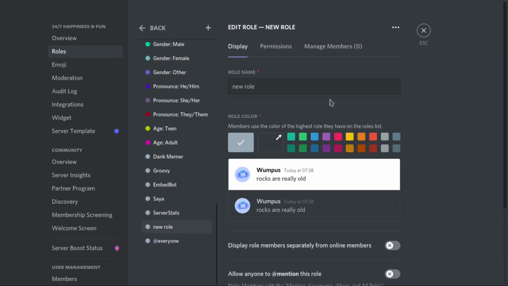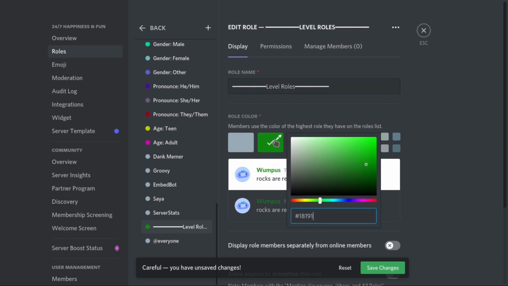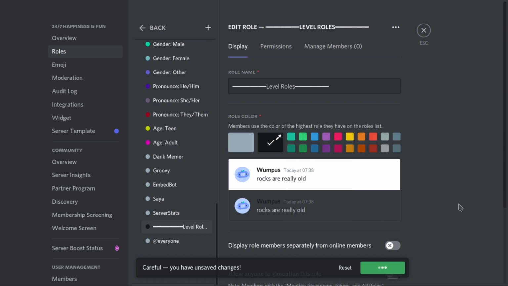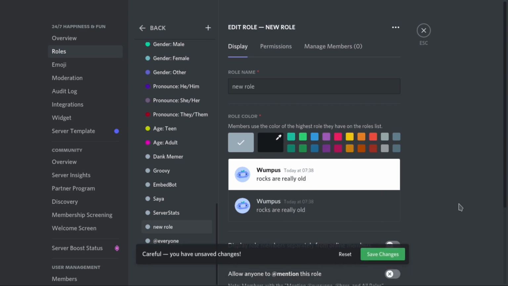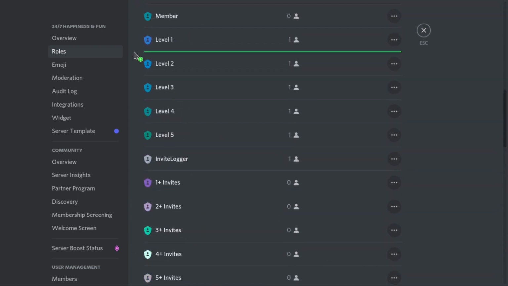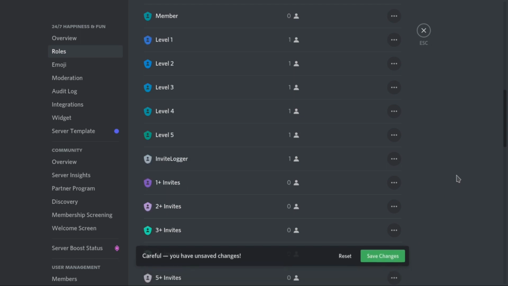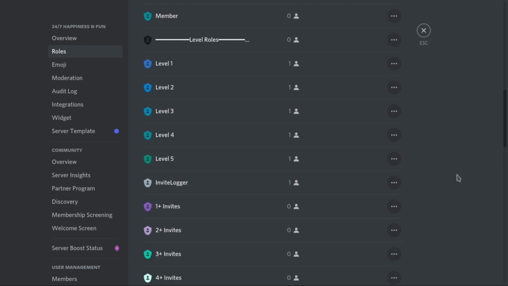Now to make our roles look much more appealing, we can add categories between roles. Just make a new role and make it look the same as mine. Now, this is very important, make sure to add the same color hex as mine, otherwise it won't work. After that, drag your category role to its appropriate position. You can make categories for all kinds of roles like ping, colors, invite roles, etc.